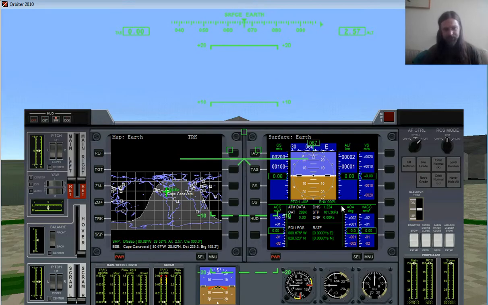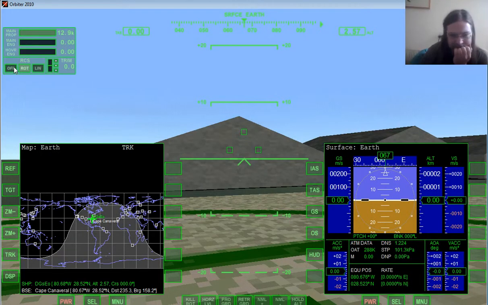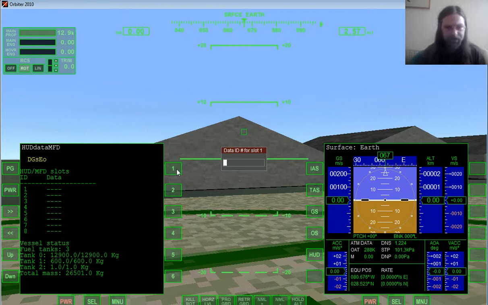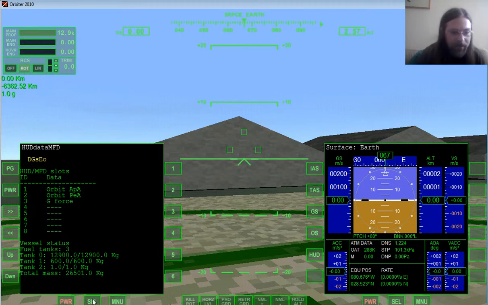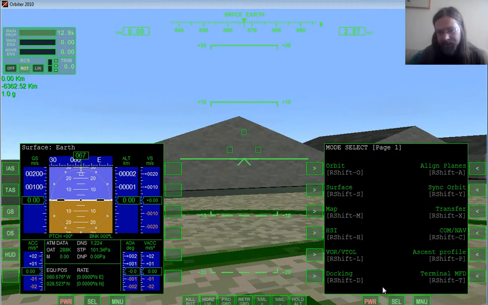Actually, I just managed to go until the orbit altitude, but not more than that. So here I'm going to put the orbit APA, orbit PEA, and the G-force. At this time, the G-force, I want to maintain it at 1 during the orbit.